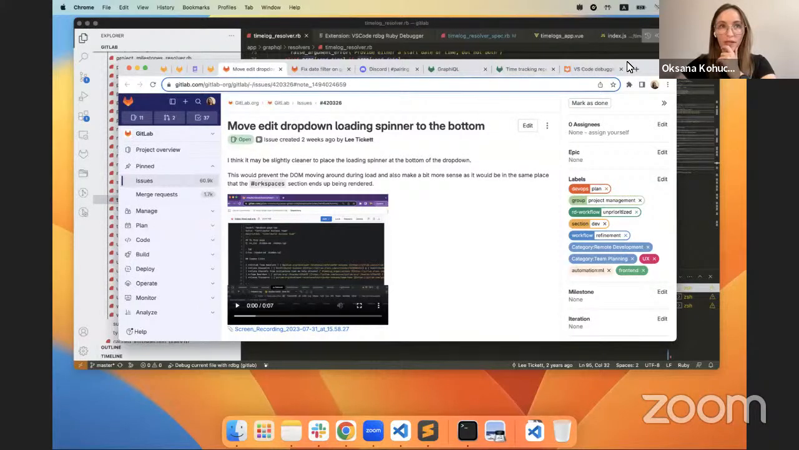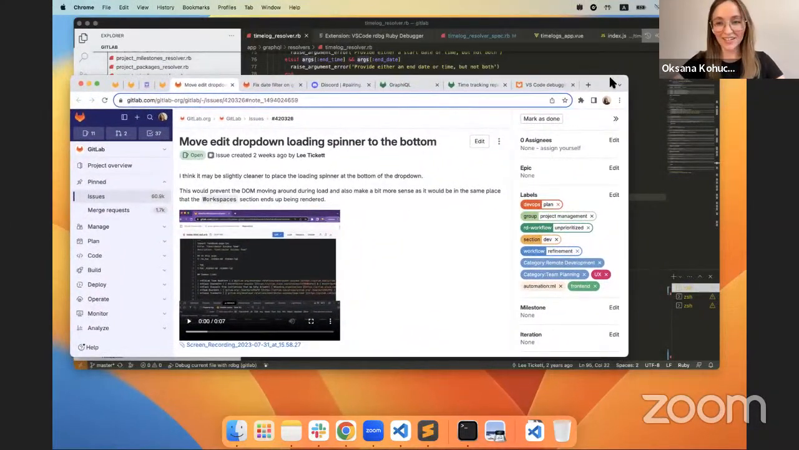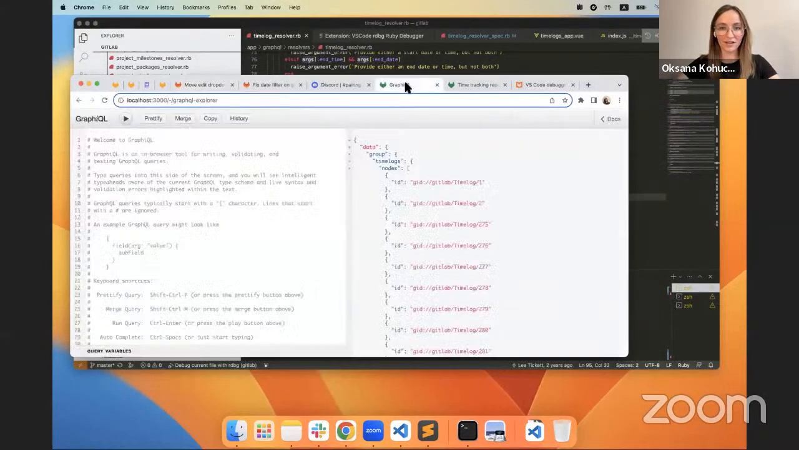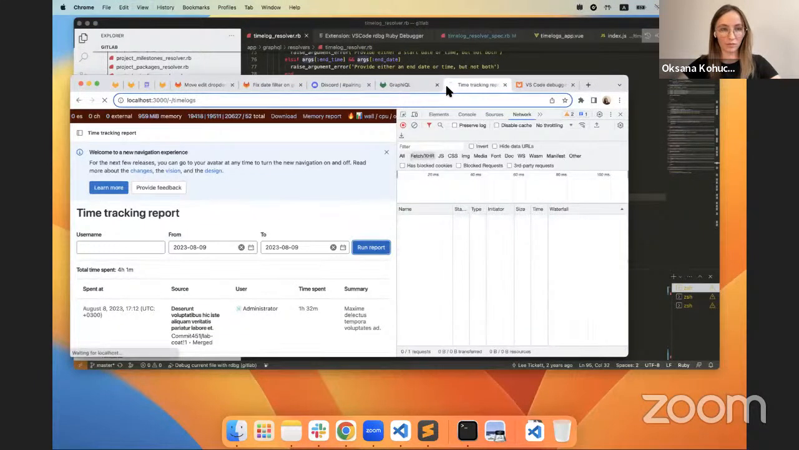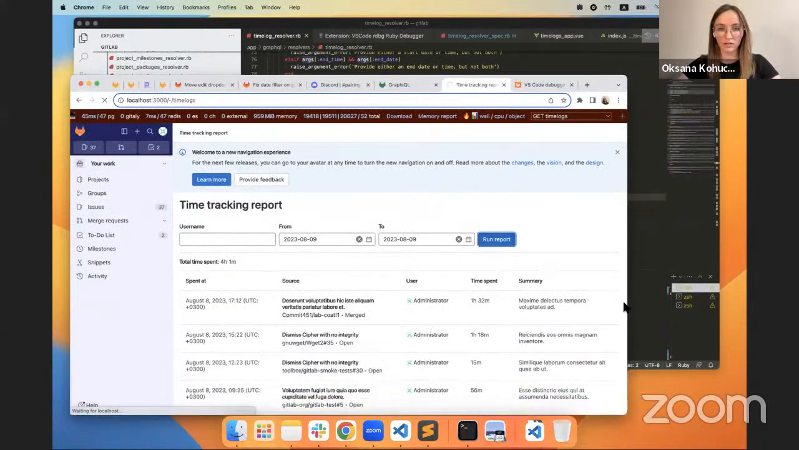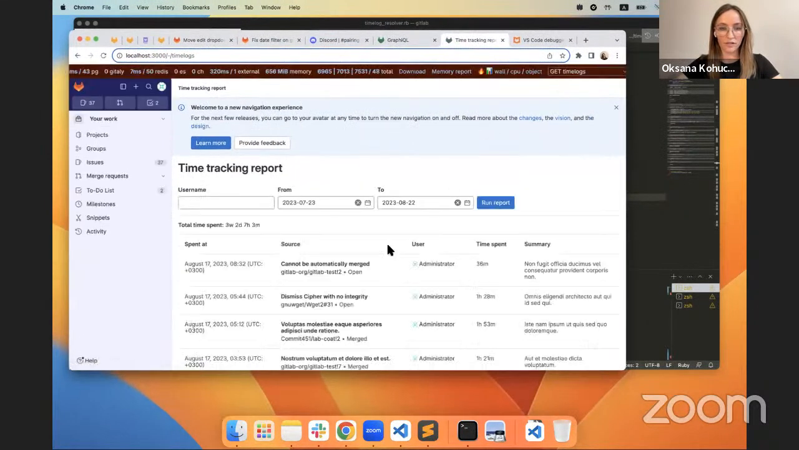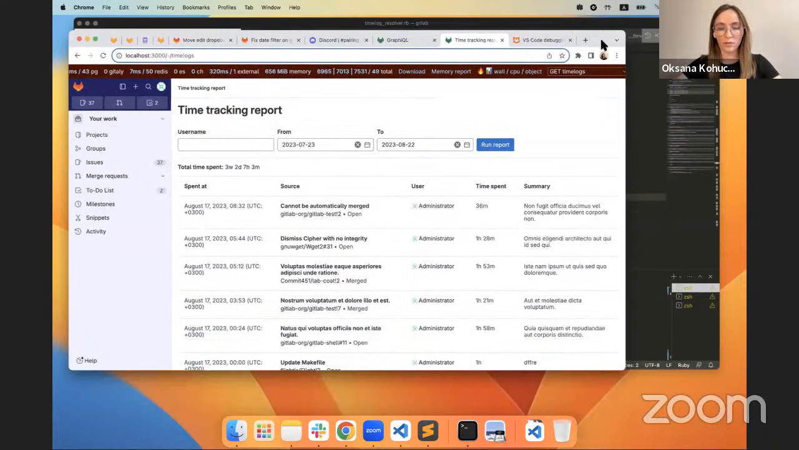I was playing with this debugging plugin in VS Code itself, and I think I got it working, just to make sure that everything is okay. Okay, it is. So where should we start?